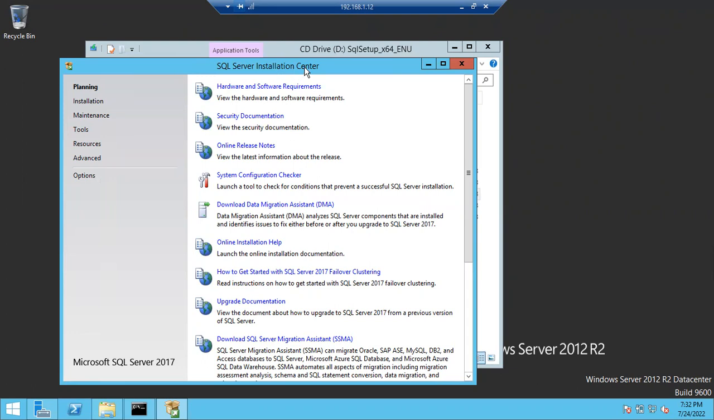I told you, right, there will be a document. You can use the documents. If you want exact hardware and software components, you can see here hardware and software requirements. One minute, guys.